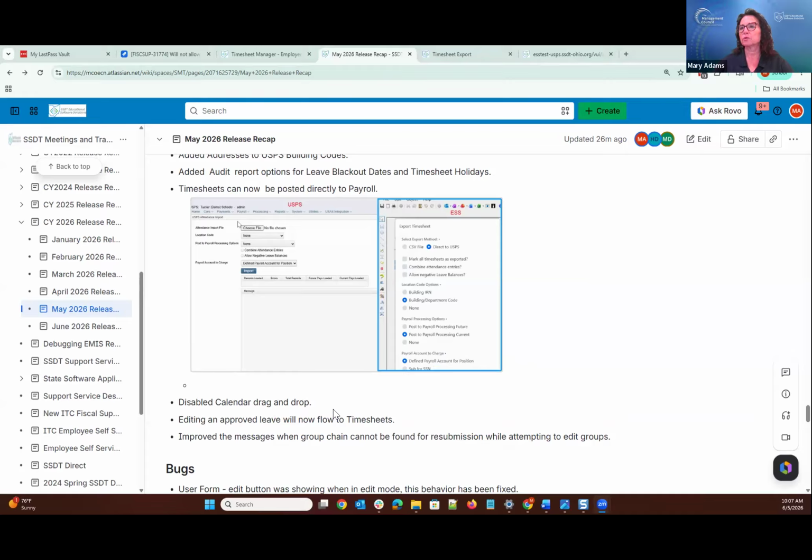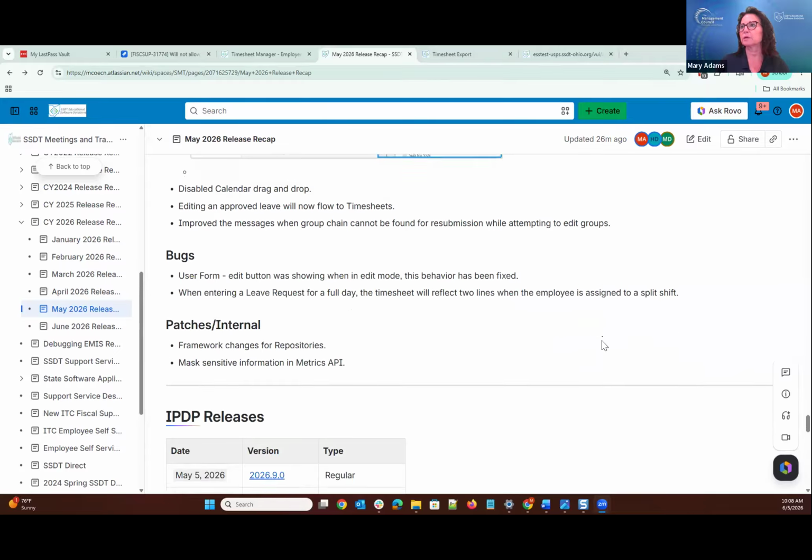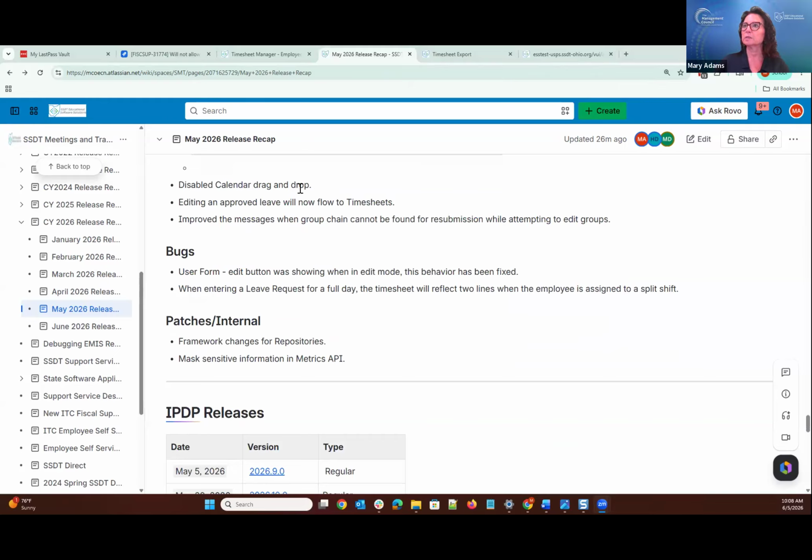There was also another improvement where you were able to accidentally drag a calendar leave request from one date to another date and drop it, but it wasn't doing anything. So they disabled that capability because the system's not set up to do that kind of thing. So they did fix that. Editing an approved leave will now flow to timesheets. So I'm going to talk about that one a little bit with my friend.